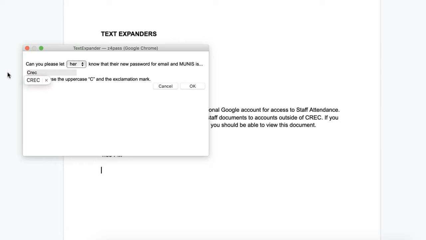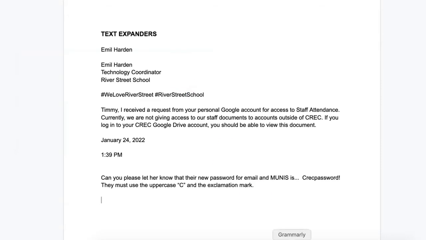So let's say I said correct password. All right. They must use the uppercase C and the exclamation mark. Okay. And again, it let me choose the proper pronoun. It let me insert the password that I wanted to insert. It gives them all of the instructions. I did not have to type very much to make that happen.